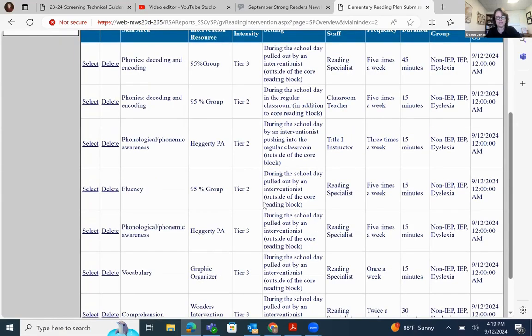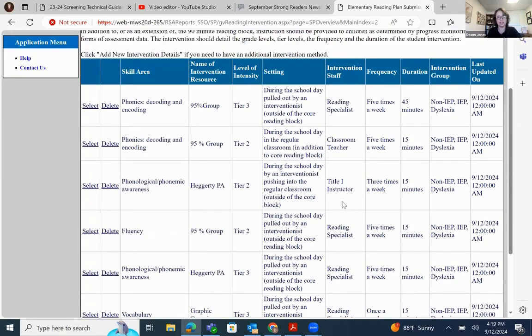I just want to say when we're checking these, what we're going to be checking is to make sure that you have shown a variety of interventions that will be taking place. We're going to need to see some tier 2 and some tier 3 as well. We're going to need to see them addressing multiple skill areas wherever your students are demonstrating need.